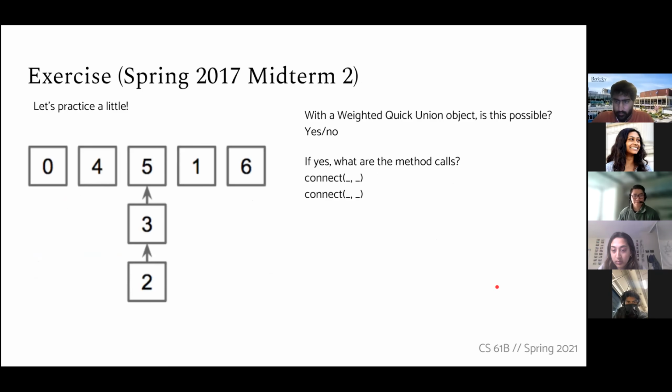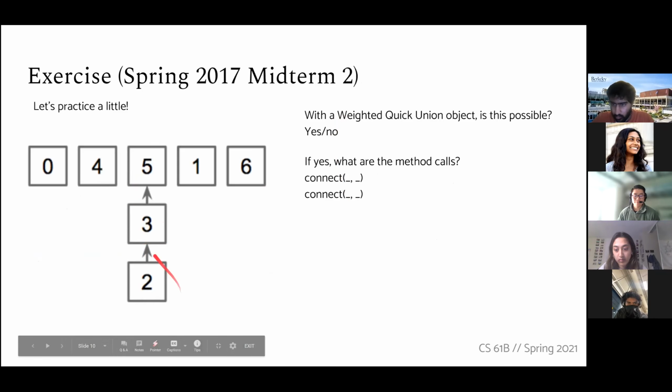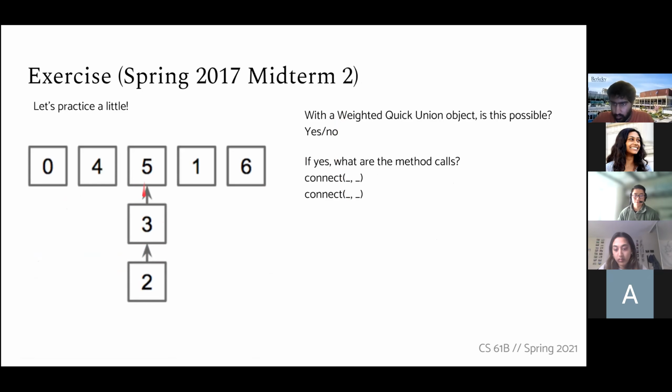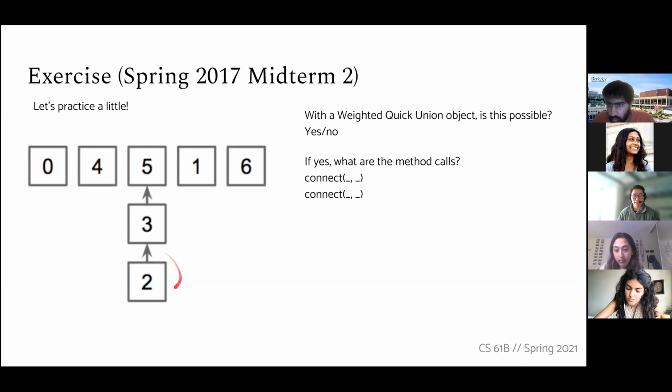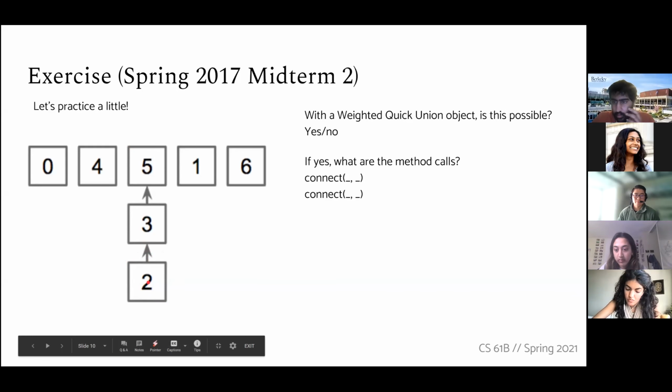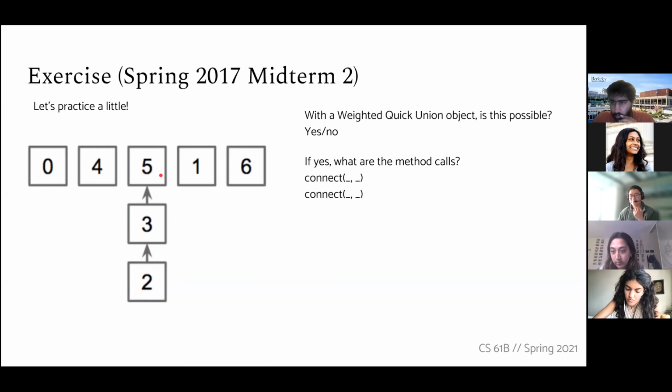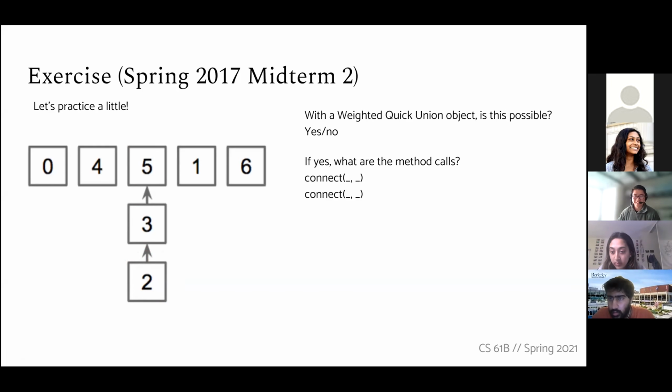And as to why this is not possible, this is again weighted quick union. Remember that if you were to ignore the fact that there's a 2 here, essentially we would be connecting 3 and 5. For us to connect 2 to 3, we know that the 5-3 set is larger than a single set. Thus, 2 would have to go to 5 in order to satisfy the weighted quick union rules.